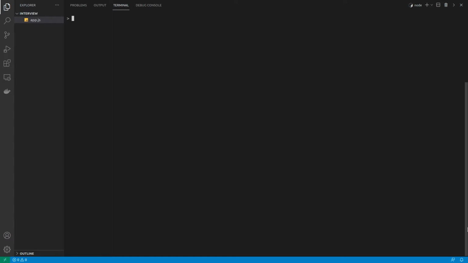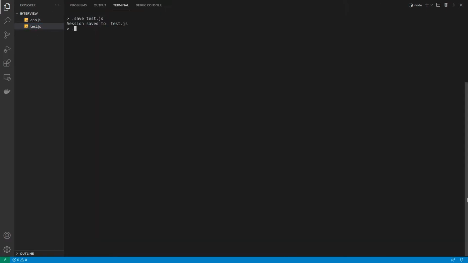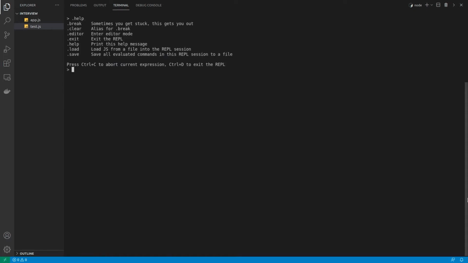In REPL mode, there are a couple of special commands, starting with a dot. We are already familiar with .break, which breaks us out of multi-line expressions. .clear will reset the REPL context to an empty object and will clear the multi-line expression being input. .save will save the current session to a file. .load will load a file into the current REPL session. .exit will cause REPL mode to exit. .help will list all these commands.